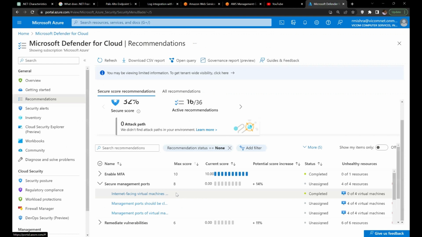Management port should be closed on your virtual machine. So it is showing it unassigned. 4 of 4 virtual machines, so all are unhealthy for this vulnerability. So let's go there. If you see here, unhealthy resources 4, and it is showing us all 4 VMs are unhealthy.